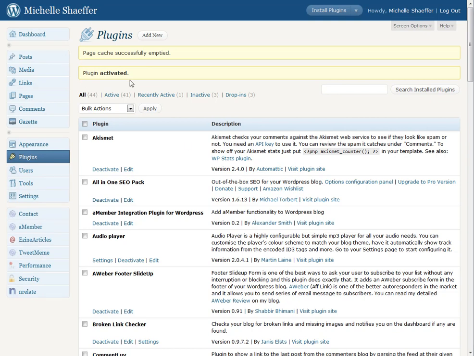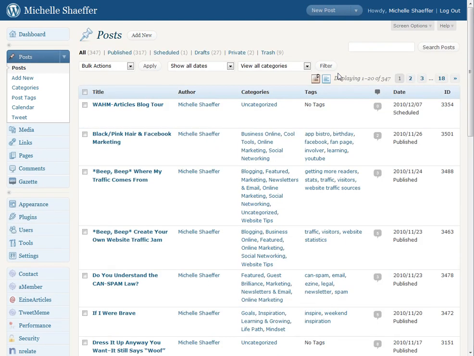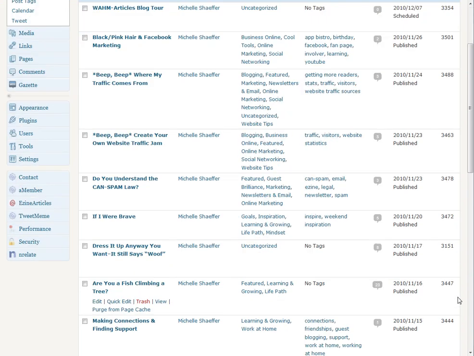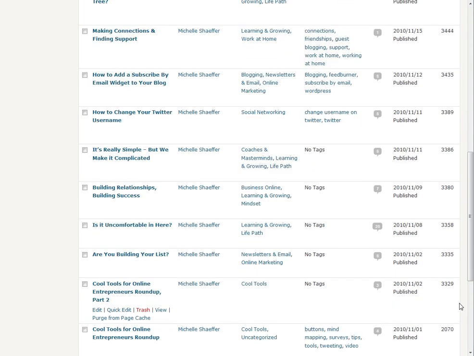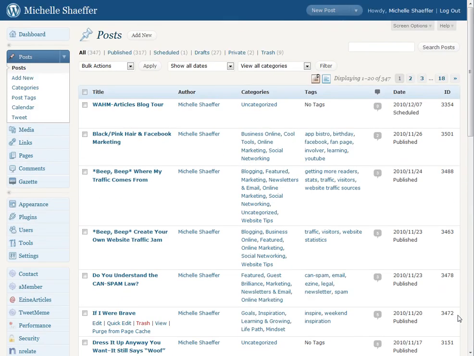So, the plugin is activated. I'm going to go back to my posts so that I can view my list of posts. And you will notice something new is on this page now, and that is over here on the right, there's a column for ID. And every post's ID number is now displayed right there on the page. So that makes it super easy to figure out what your post ID is.